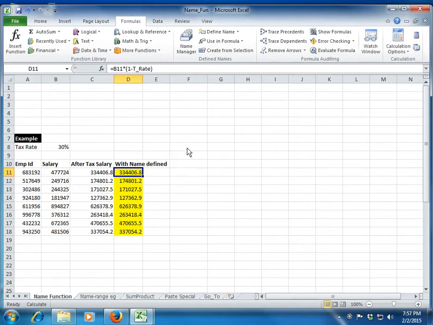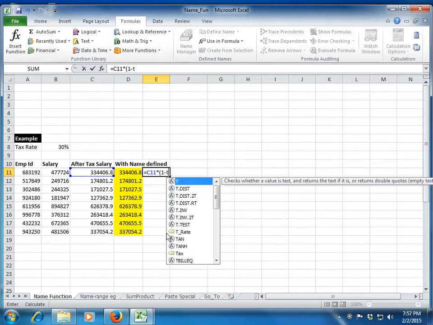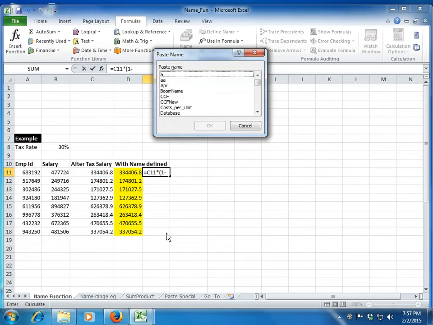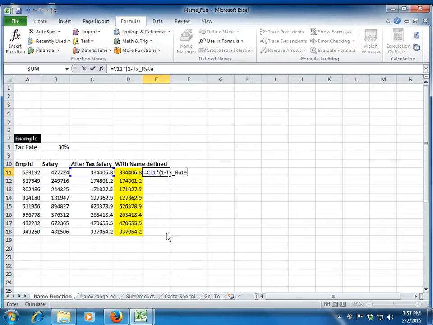Now instead of using the T rate here, let's say I want to again rewrite this formula, that is, I want to refer to 30%. So instead of referring to a cell or writing 30% manually, I can now call in the name by pressing F3. Okay, and I will select TX rate which we have just created. I say OK, close the bracket, and now I can copy paste the formula.